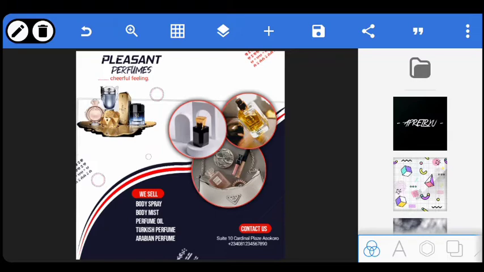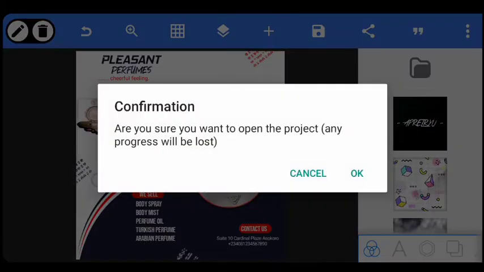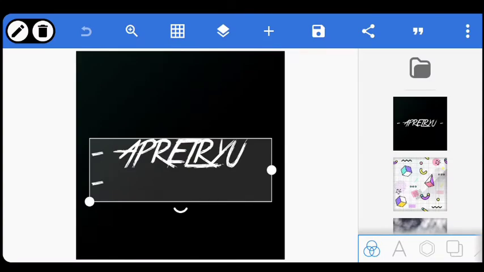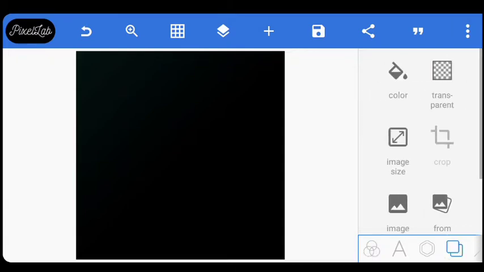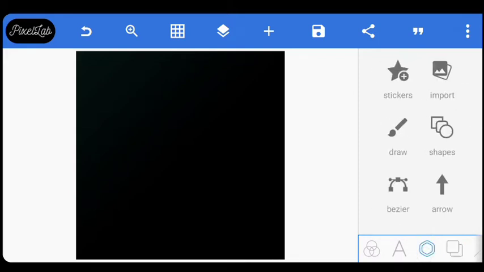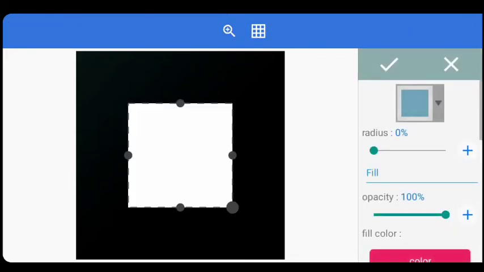Click on a fresh page. Okay, delete what you have on your screen. Nice. Now we're making use of the custom size, so we don't have to change the size. All you have to do now is change the background color. But before we change the background color, let's create a shape. So you come here, click on shape, this shape.